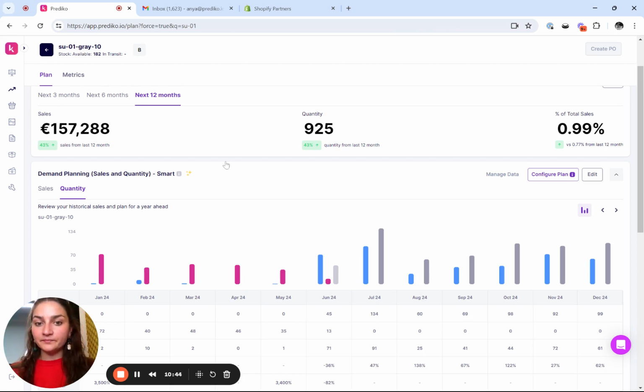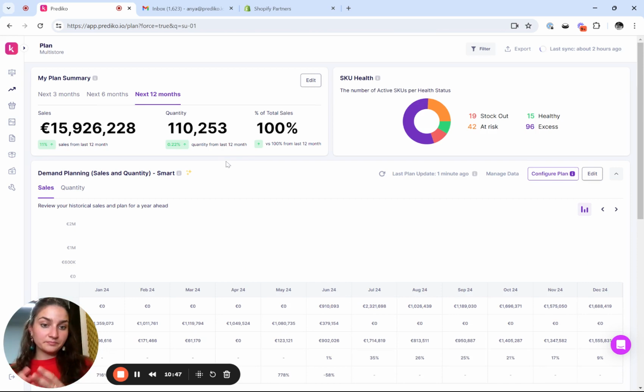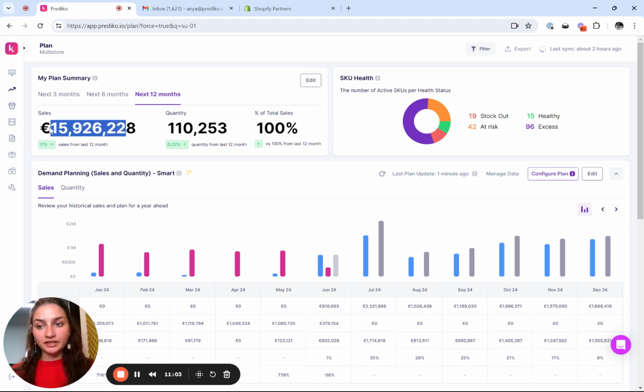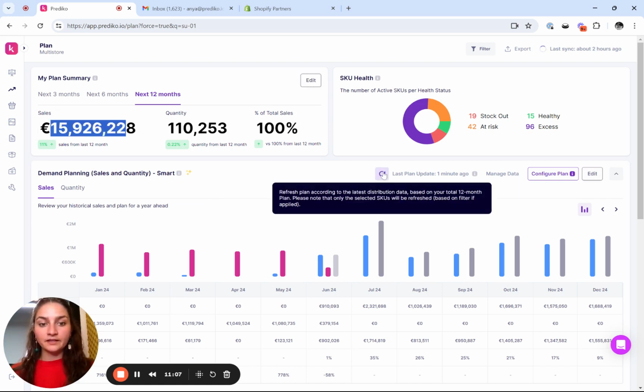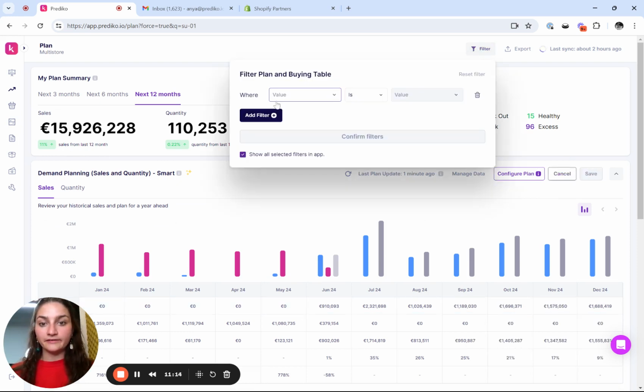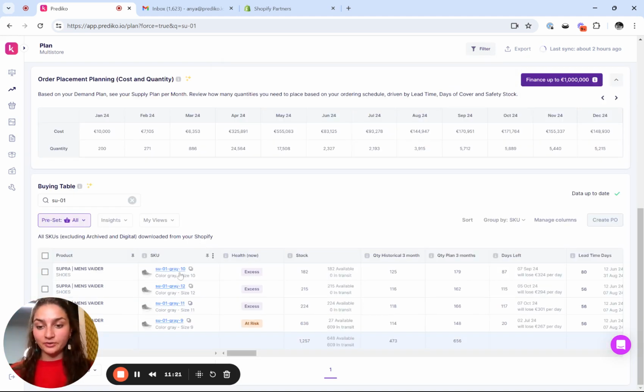So to recap, I have chosen after playing around with Prediko that what works best for me is a smart plan. I have edited my next 12 months. I made sure my plan is refreshed and I chose a trend of the past 3 months. How to keep it up to date? Check the number here. Make sure the next 12 months are always correct. You can edit them anytime. Keep it refreshed. And then you can always edit your plan month by month, either on total level or via the filter. And your plan is always correct here with you on Prediko.